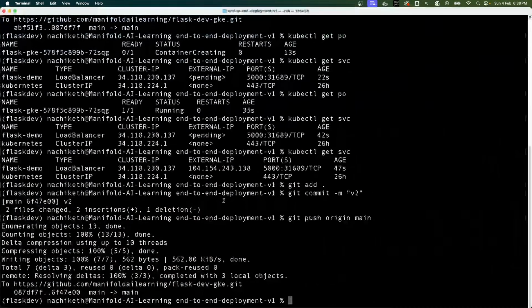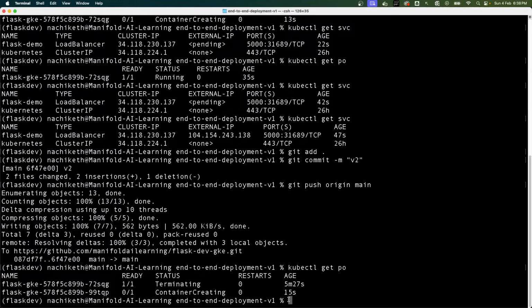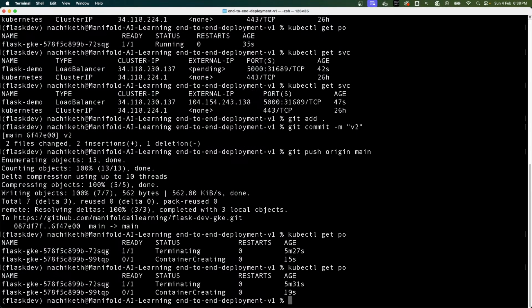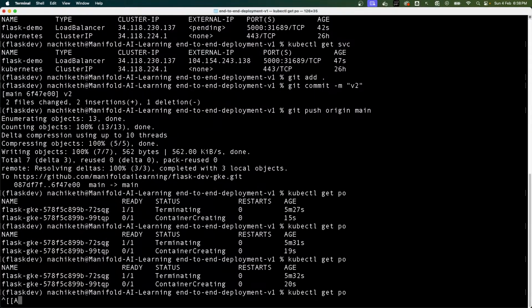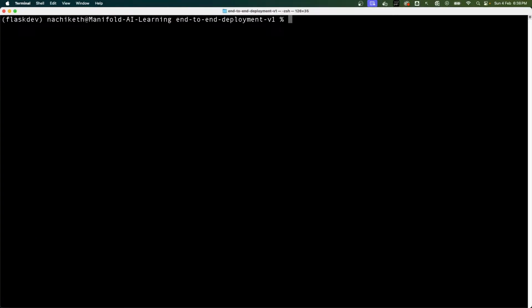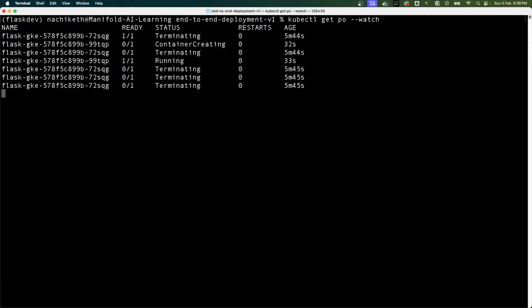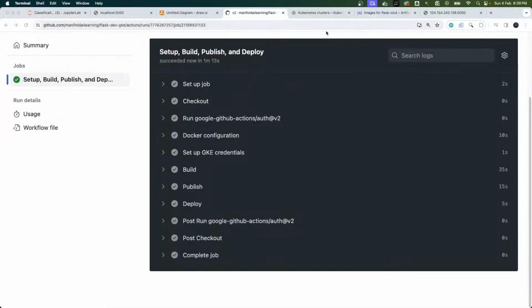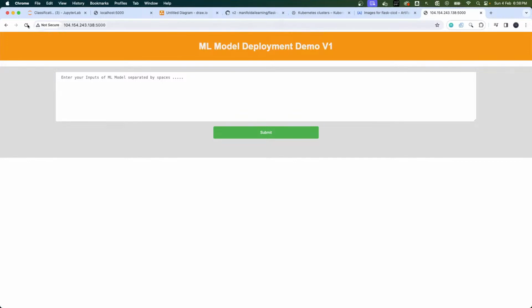Okay, now let's wait for a few seconds. I'll just say kubectl get pods just to check if it is created or not. Currently it is in container creation. Let's wait for a few seconds, guys. Okay, I can see my container is running. Now if I refresh the page, even you can try it at your end as well, it should point to my version v2.